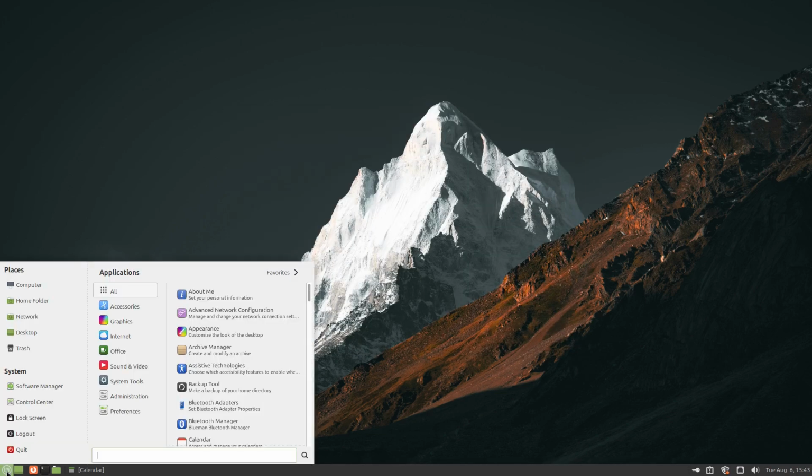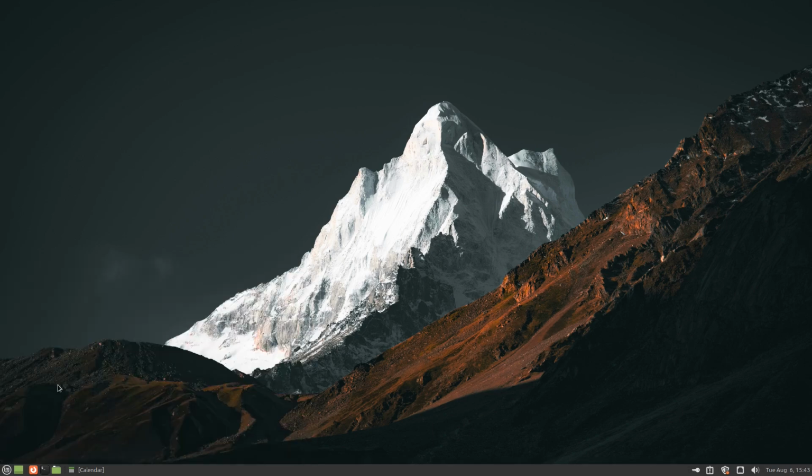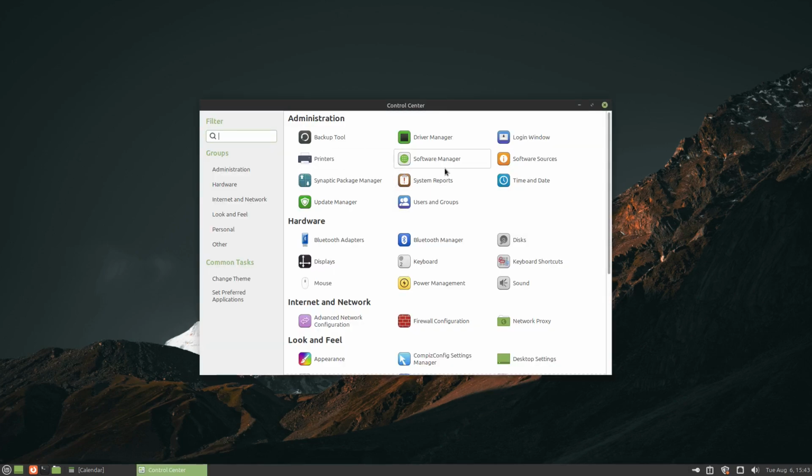Now, as far as the way that Mate works, it's going to be much the same. We do have a slightly different menu, and there are going to be a few minor differences here and there, particularly your system settings is going to be quite a bit different in that we have some different tools. Let's go ahead and start up our control center. So this is what our control center looks like in Mate.